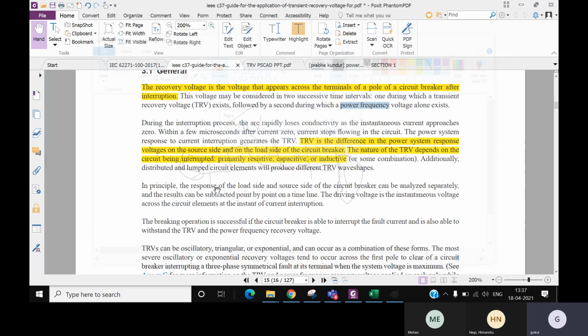The nature of TRV depends on the circuit being interrupted. The point they're trying to say is that the nature of the TRV, the nature of the waveform, depends on the system being resistive, capacitive, or inductive. How the system is predominant, whether it's a resistive, capacitive, or inductive system, based on the system parameters, the nature of TRV depends.